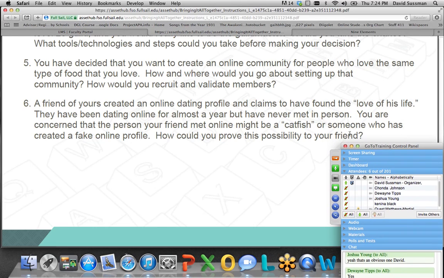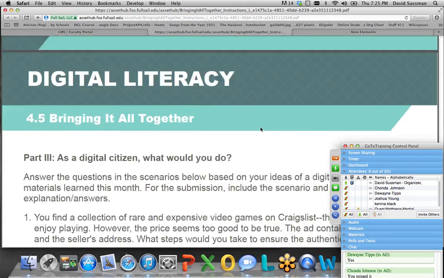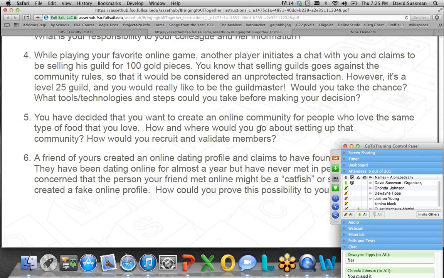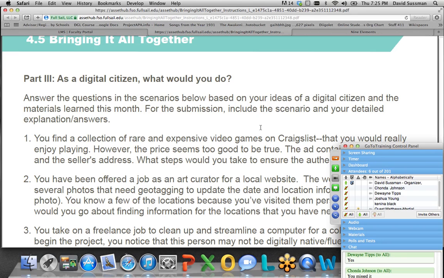Okay, so there's this person. You're suspicious that the person your friend has met is someone who has created a fake profile. How could you prove this possibility to your friend? Again, your job here isn't just to give your personal opinion. I mean, you do that obviously, but also try to connect it to the concepts we learned in class. For this one, I can't give you the answers, but it covers a lot of the stuff that we've discussed in class. So this is your job to show off and show me what you know.